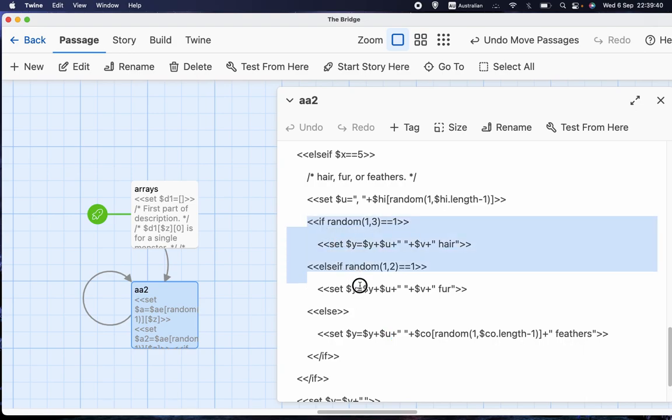This is quite a common structure. If you want to have one of a randomly chosen set of options, you go, if random 1 to 3 equals 1, do this. Else if random 1 to 2 equals 1, do that, else do the other, with the second number going down by 1 each time.